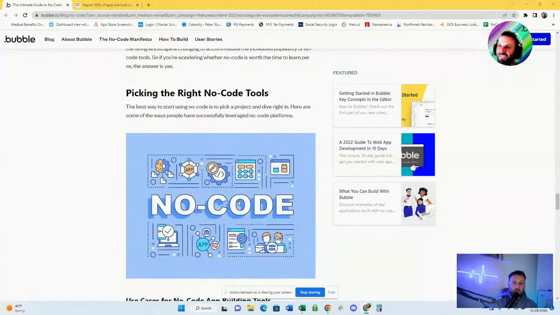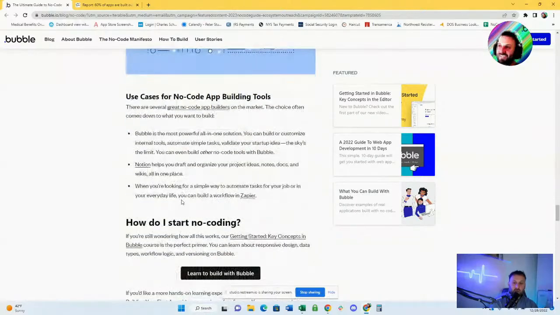Picking the right no-code tools. The best way to start using no-code is to pick a project and dive right in. Here are some of the ways people have successfully leveraged no-code platforms.